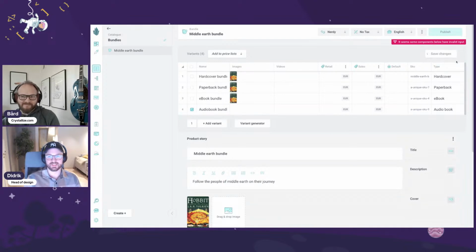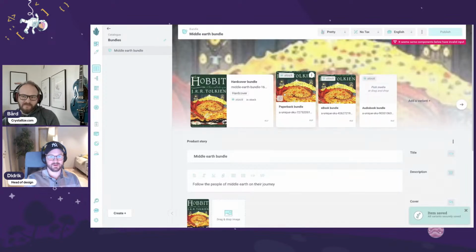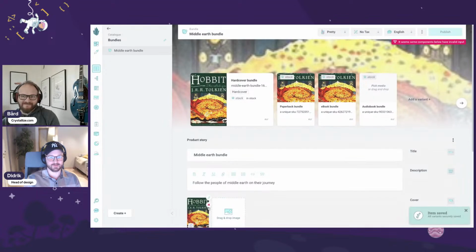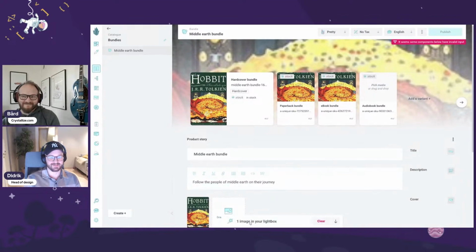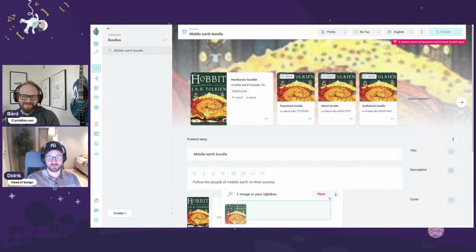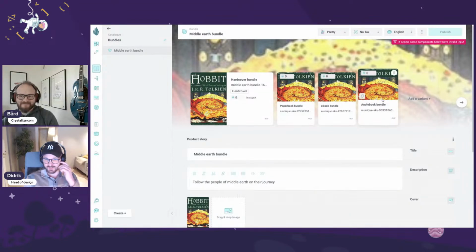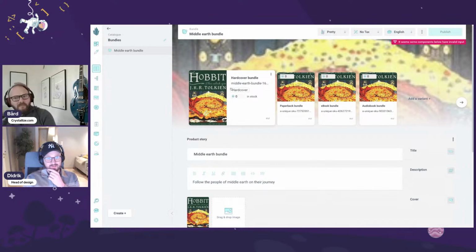Okay. Save it. So now, if we go back to Pretty, I forgot the image. Let's show off some Lightbox stuff. There we go. But so now we have our 4 variants.